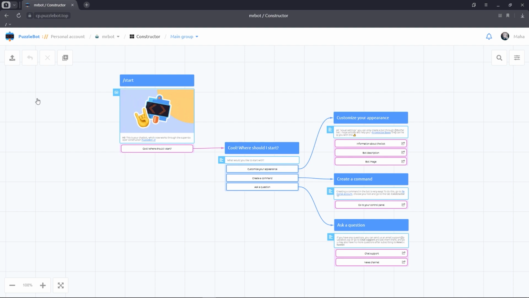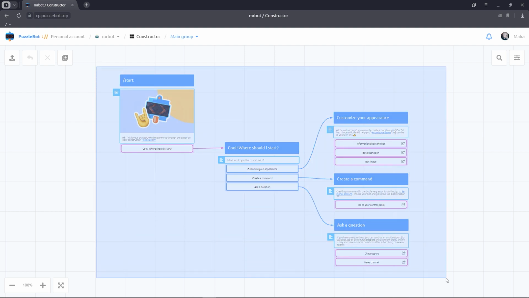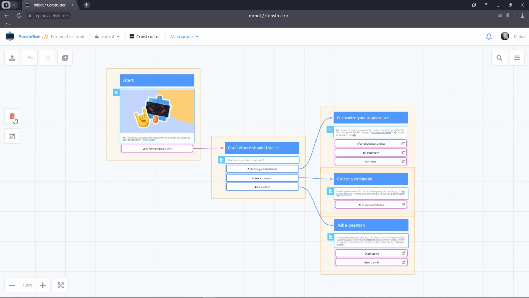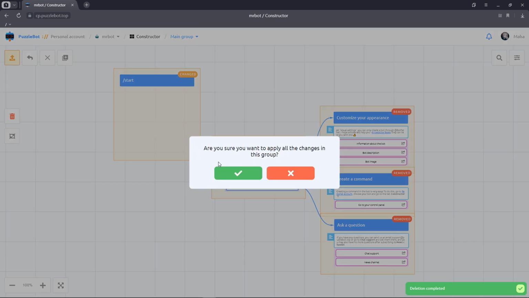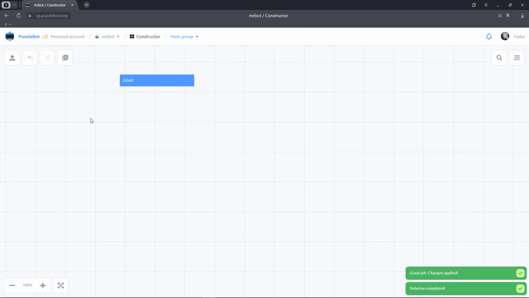To delete the template, press the Shift key and select all comments. Then click on the Delete button. To apply the changes, publish them. Perfect. Let's take a look at the tab interface.